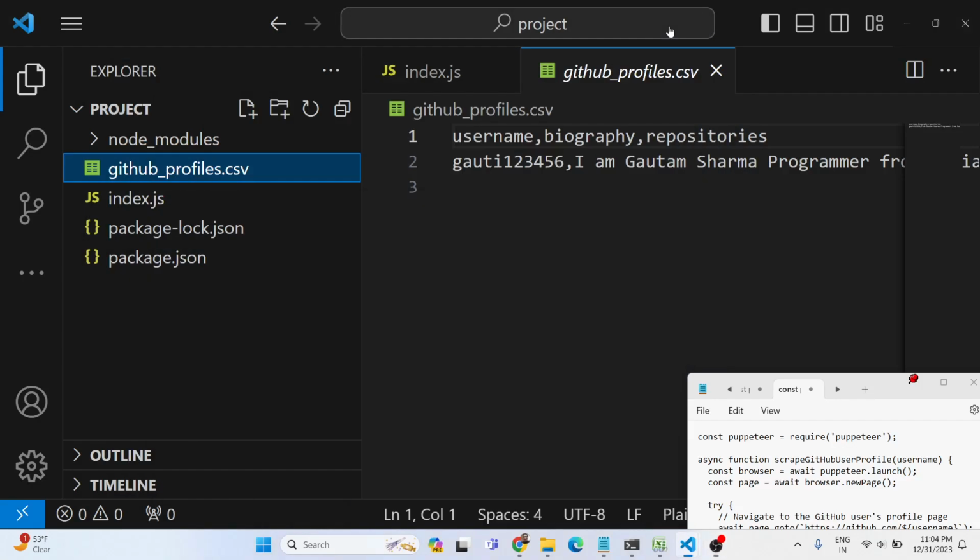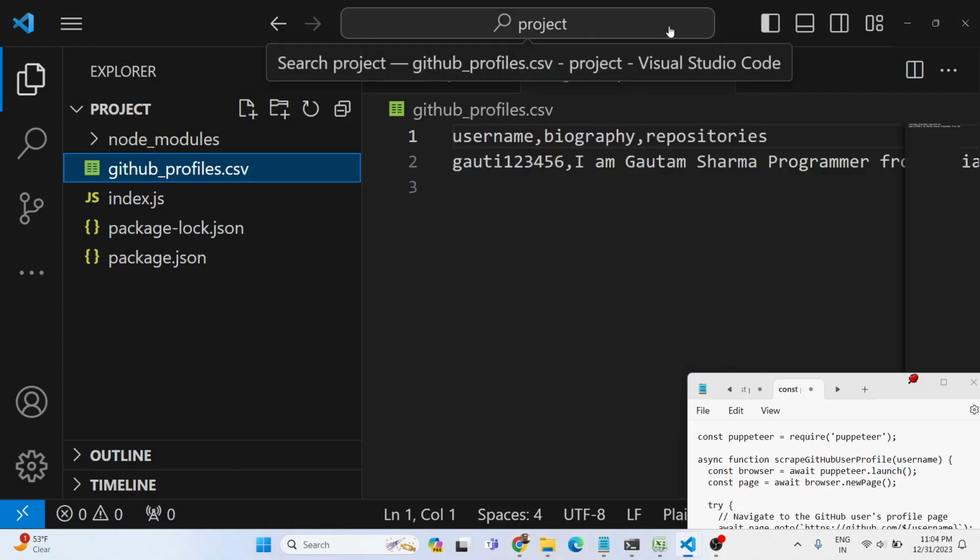Hello guys, today in this tutorial I will introduce a web scraping library called Puppeteer, and I will automate the process of scraping information from github.com, such as the username of the person, biography, and number of public repositories which are available. All this information we will be scraping from GitHub without any API. So we will be using Puppeteer, which is a scraping library, or you may say an automation tool for Node.js and JavaScript developers.